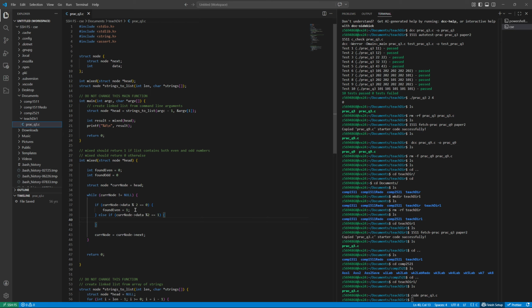So you check if it's odd. If it's odd, you set found odd equals 1, right? So now we're iterating through the whole linked list, and each time we're checking, is this divisible by 2? Or when 2 divides this, it gives remainder 1? Which means it's odd or even. We're basically checking that, and we're iterating through the whole loop.